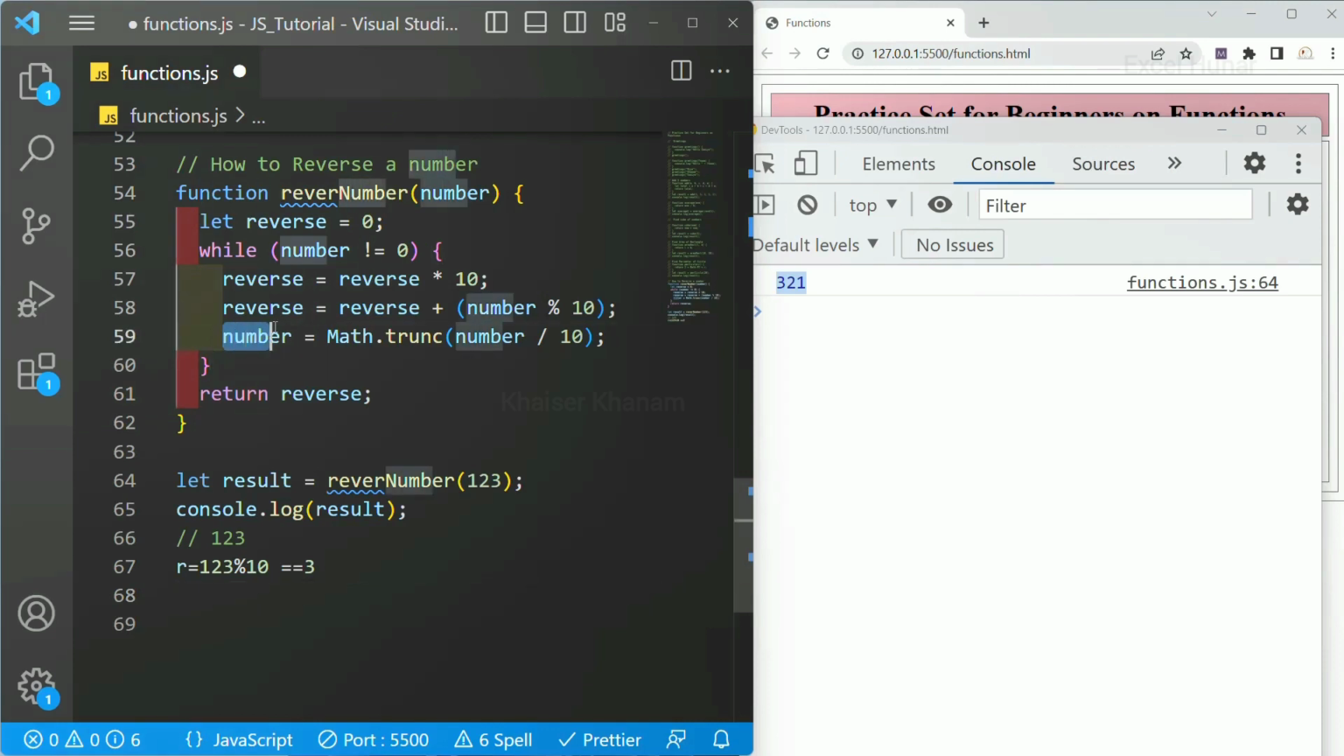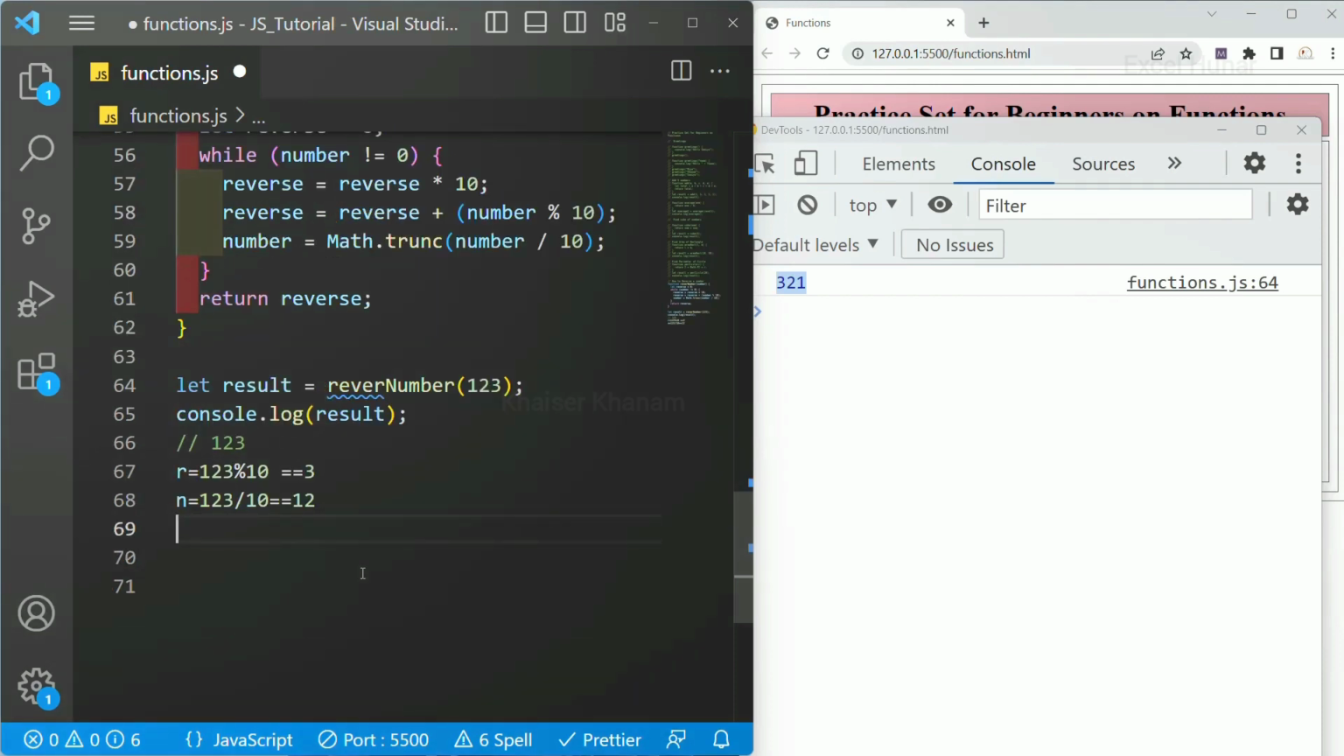Then I will come to the second last step: number divided by 10. Initially my number is 1, 2, 3 itself. So number is equal to 1, 2, 3 divided by 10. I will be getting the result as 12. Okay, this is the first step we have evaluated.